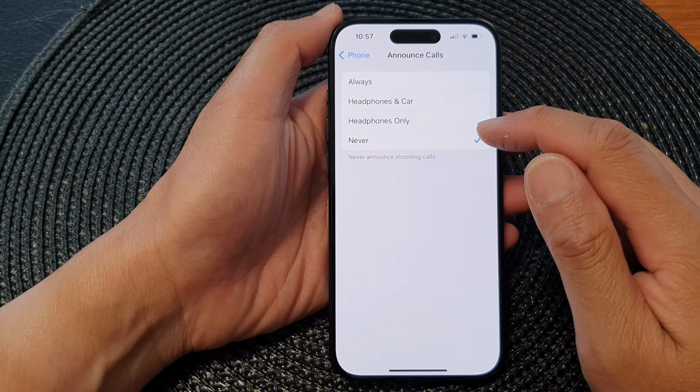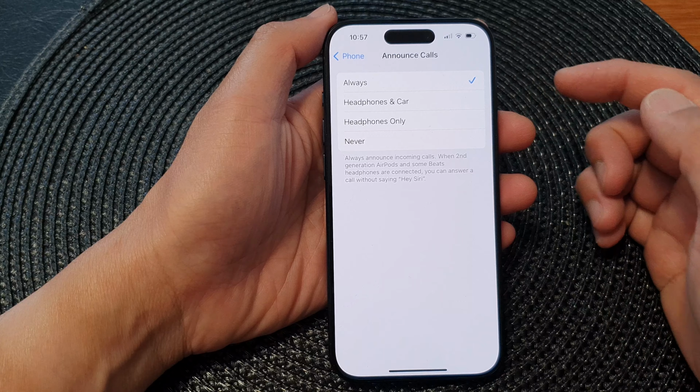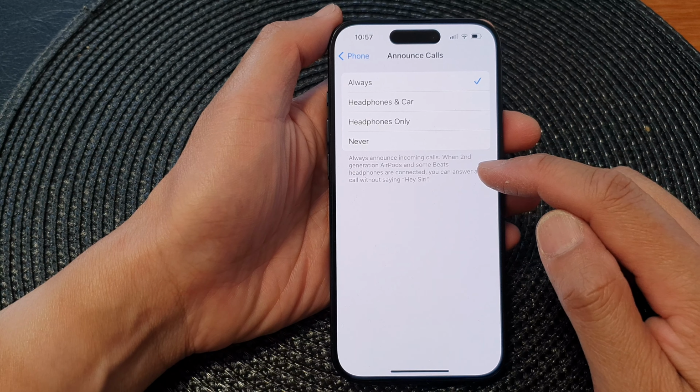Now to switch it off, you can tap on never. To turn it on, you can choose always. So always announce incoming calls.